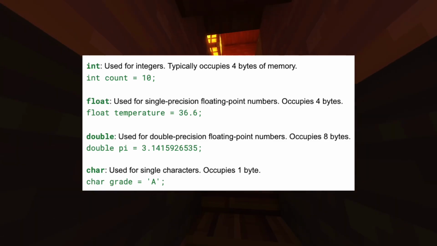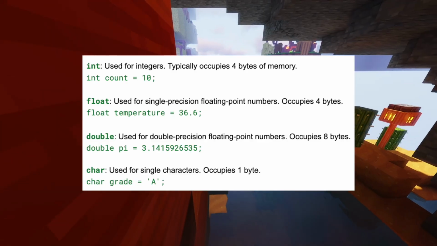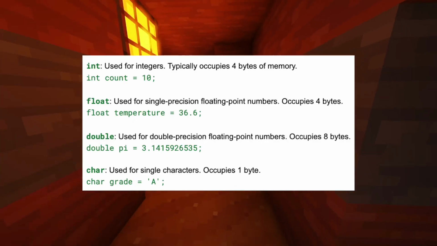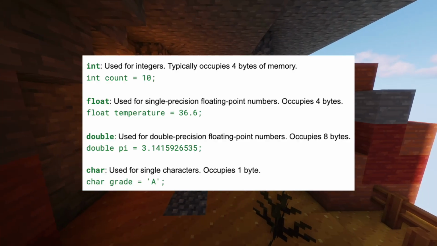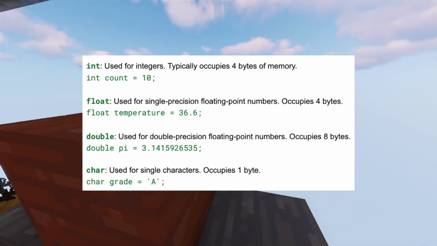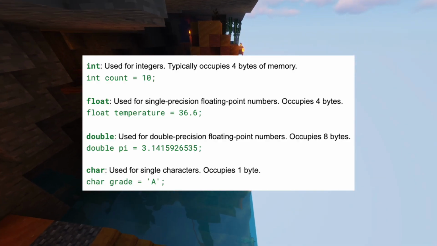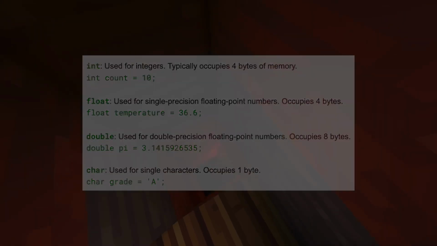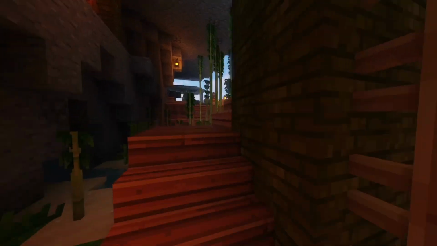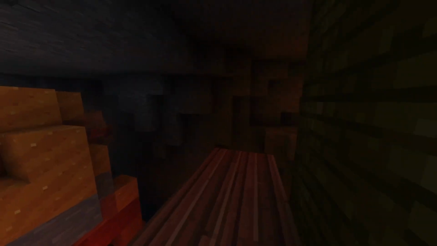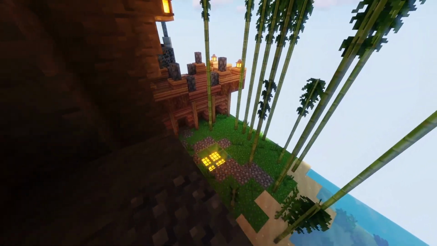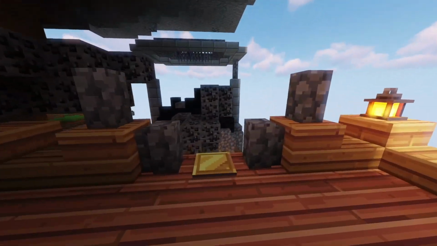double, used for double precision floating point numbers, occupies 8 bytes. double pi equal to 3.1415926535. char, used for single characters, occupies 1 byte. char grade equal to 'A'. Choosing the right data type is crucial. For example, if you need to store a large number, long or double might be more appropriate than int or float.